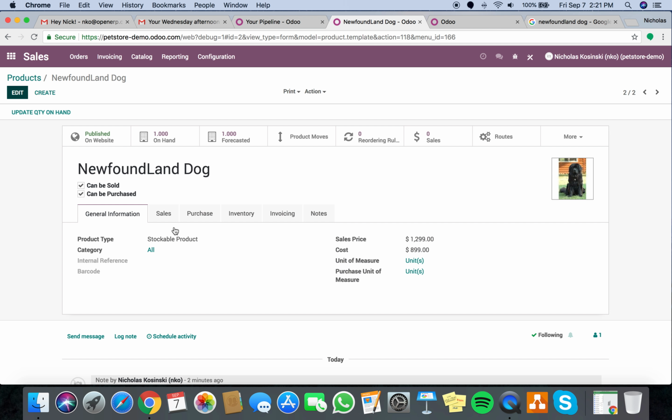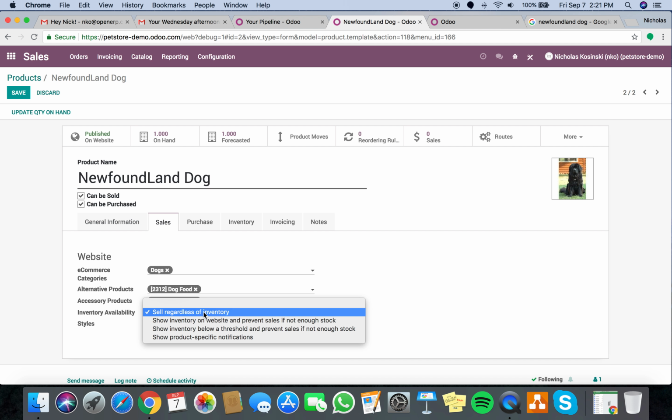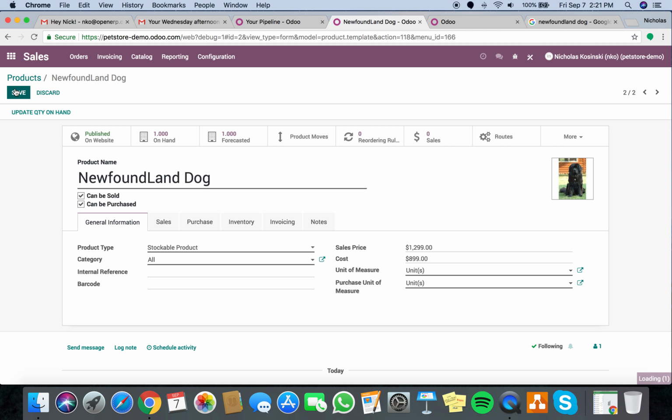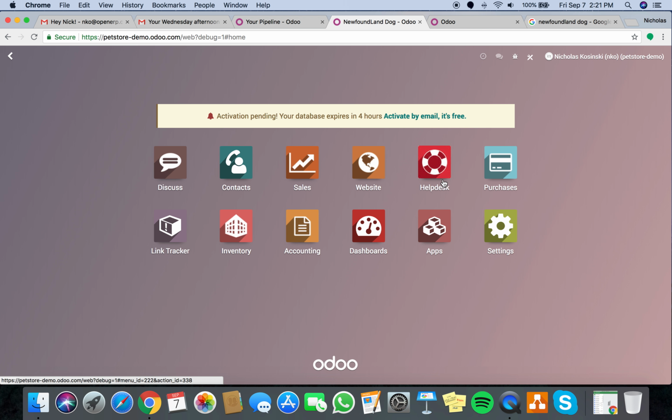We can add categories, right? And you can get into more detail with all this, like dogs, alternative products, right? Maybe we want to also sell some dog food, and we can say show if it's in inventory. So, in a nutshell, that is how the basic configuration would work for a pet store.